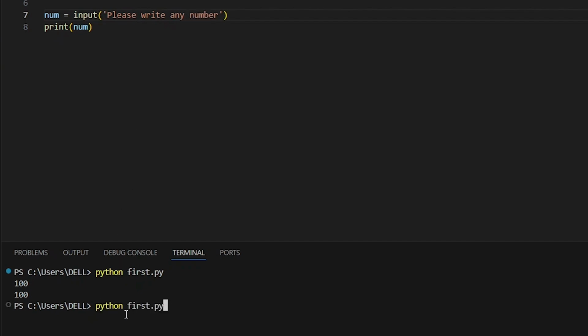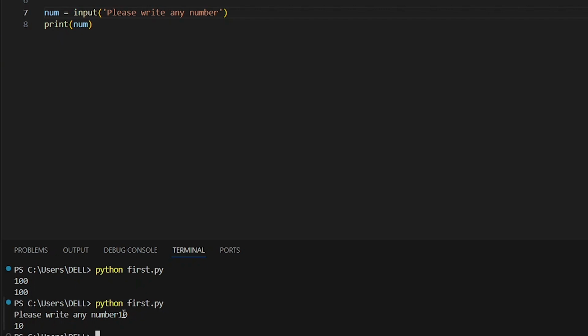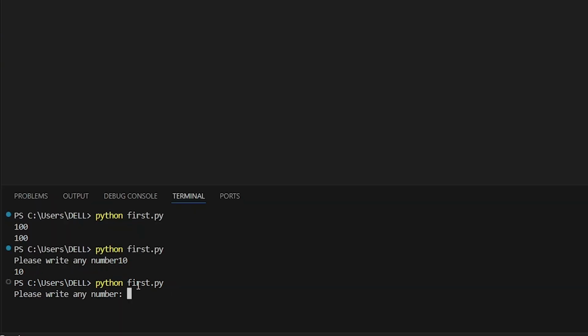So let's run the program again, and I can provide 10, and 10 will be printed out. Also, you can see that there is no gap between the instruction or the prompt and the value we provided. So I'm going to put a colon here and provide a space so that you can clearly see where to enter your data. And we'll run the program again. Please write any number. I can put 10 this time around, and it's going to display 10 for me. So this is how to make use of the input statement.